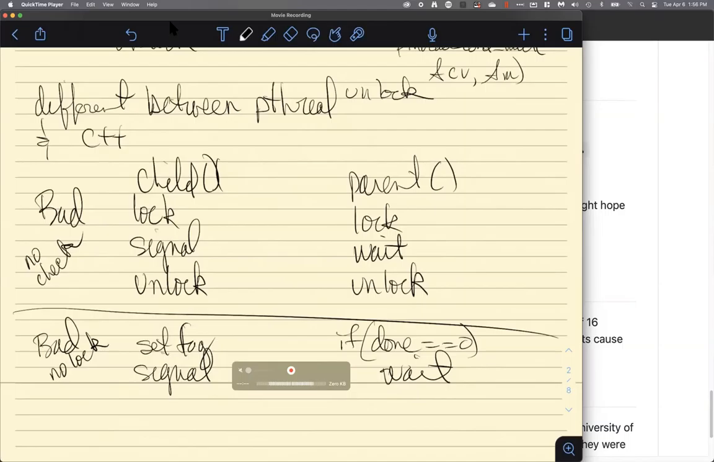How about this example on screen now? So what if the parent did the lock and waited? Yeah, it's too close to the end of the class to think about this. So when we come back on Thursday, we'll start up on condition variables again.